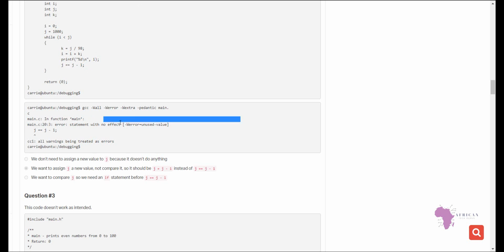So the specific error that we are getting is this. It is pointing to line 20, and it is saying statement with no effect, and it is pointing to that specific line. So if we were to look at the options that they have given us, the best is that we want to assign j a new value, which is what the program is intended to do, but it has compared, so we don't want to compare it. So it should be j = j - 1, which is an assignment operator, instead of it being j == j - 1. So I hope you got the difference between these two.